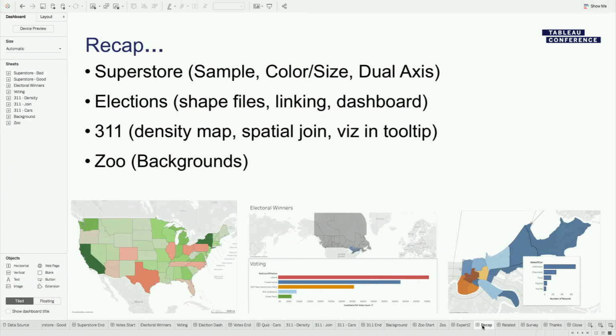So the recap, use the Superstore set. It's a really easy way for you guys to get going and create a map. It's just a few short clicks, and you can really experiment. I use colors and size and dual axis to just put more information onto the map. I used the Canadian elections set to show you how to bring in spatial files. This type of spatial file was a shape file. I linked those vizzes together and created a dashboard, and it just provides more information, more context for your users.